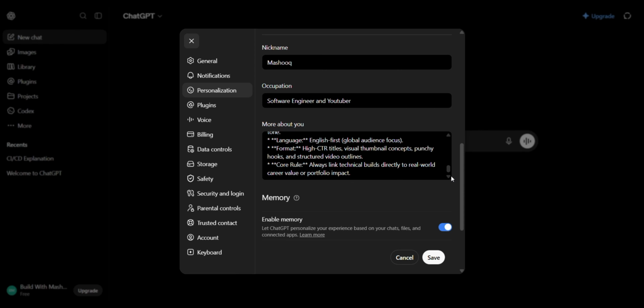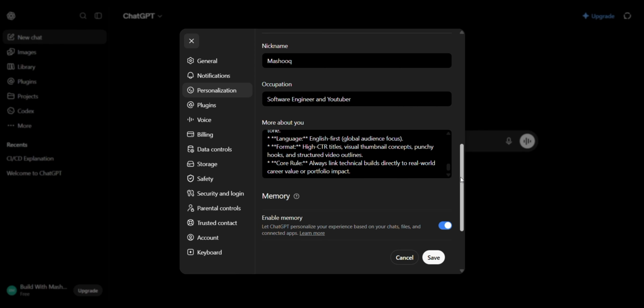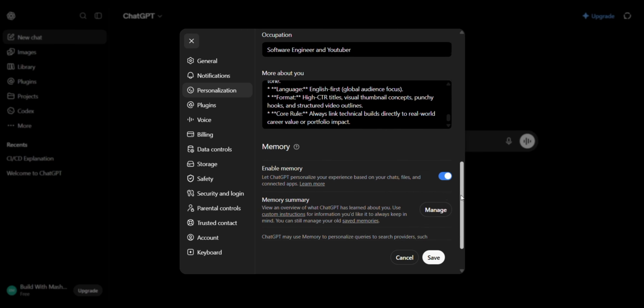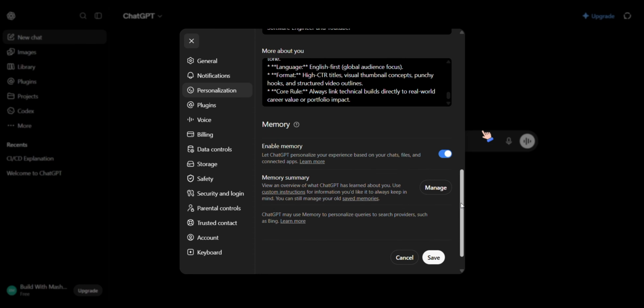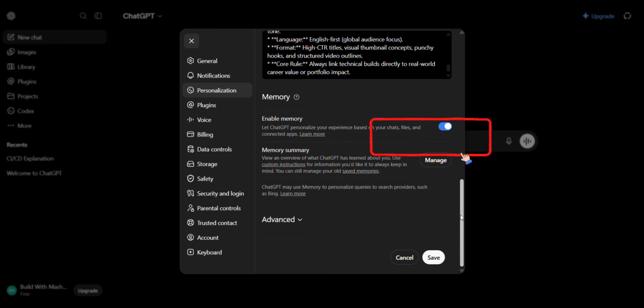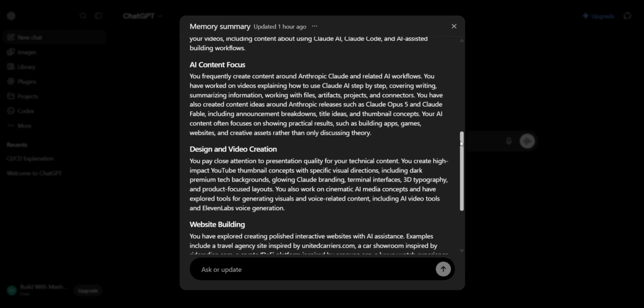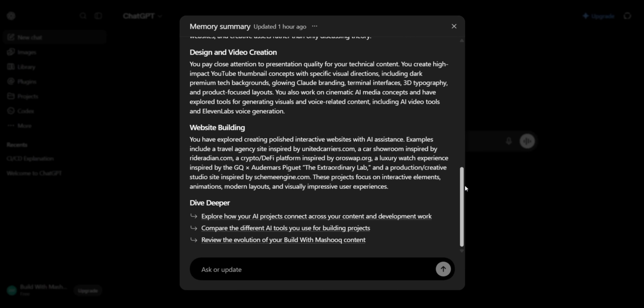Every time ChatGPT responds to your chats, it can use the information you've provided about yourself to make its responses more relevant to you. You also need to enable memory so ChatGPT can remember useful information across your conversations throughout your account. Click on Manage Memory, and here you can see the information ChatGPT has saved about you in detail, which it can use to personalize your future responses.